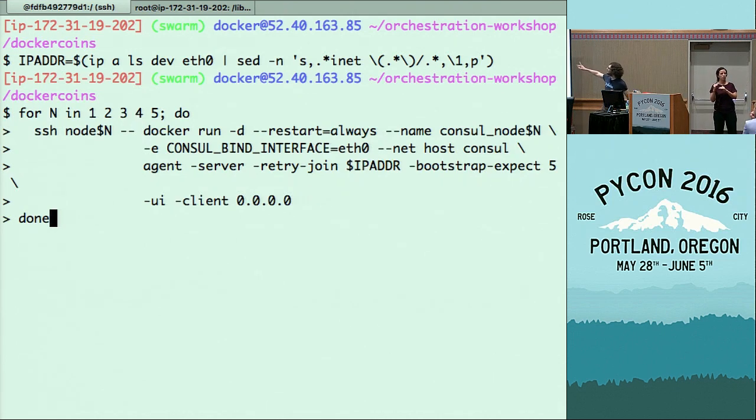And the last 2 flags, -ui and -client 0.0.0.0. -ui means that we want to expose the web UI. It's not enabled by default, but it will give us a nice debugging tool. And -client 0.0.0.0 means we want the API to be exposed on 0.0.0.0, which means anybody will be able to connect to the API.